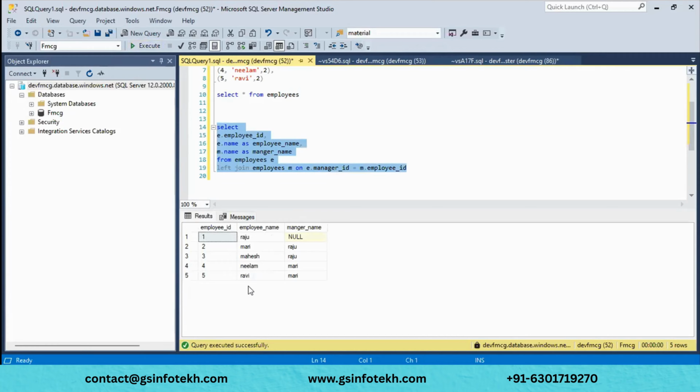You can see Raju and Mari. These are the managers. Raju doesn't have a manager, and Mari has a manager. For Mari and for Mahesh, Raju is the manager, and for Neelam and Ravi, Mari is the manager.